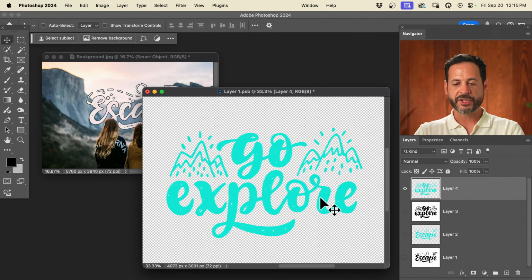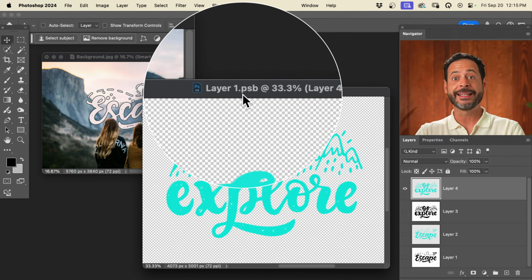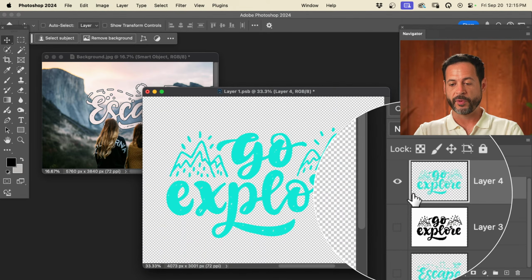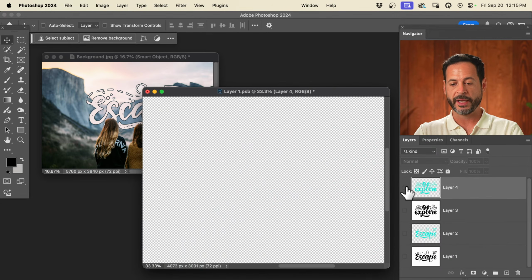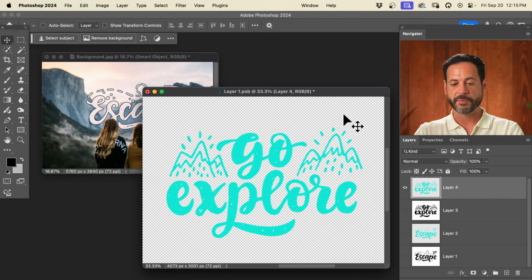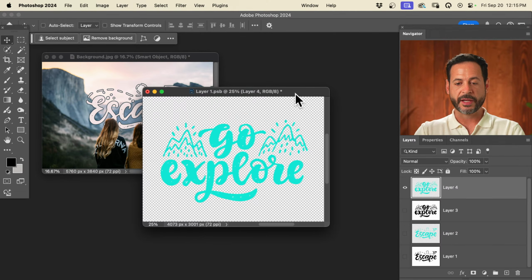Okay, so check out what we have now. We're still inside of the exact same smart object, but now I have two different options for my graphic. I have this Go Explore, and I have my original graphic that just says Escape. So let's just turn the Go Explore graphic on now. And check this out. This is so cool.